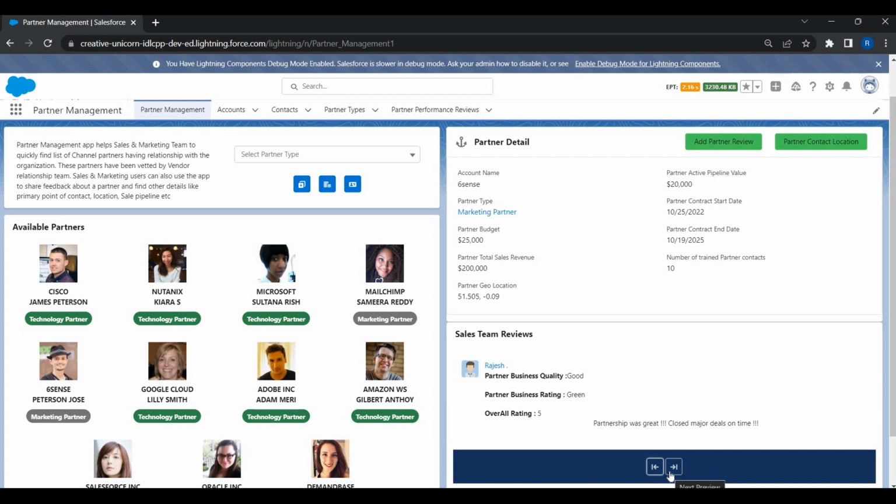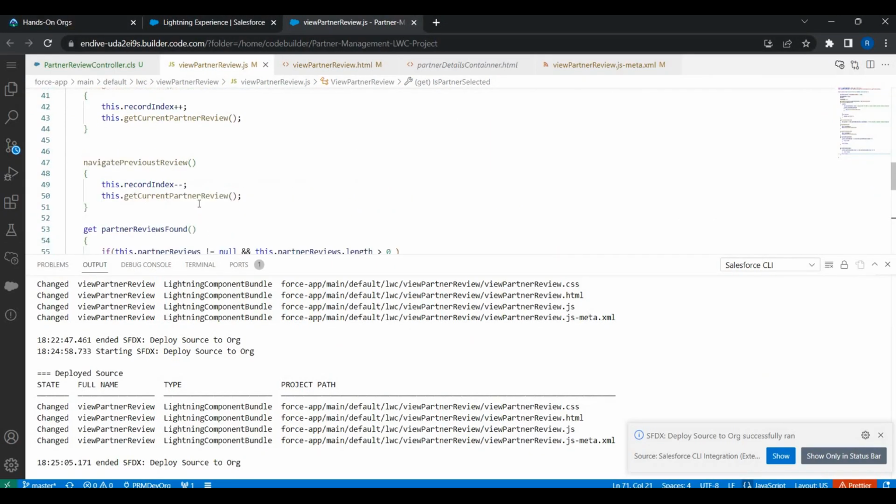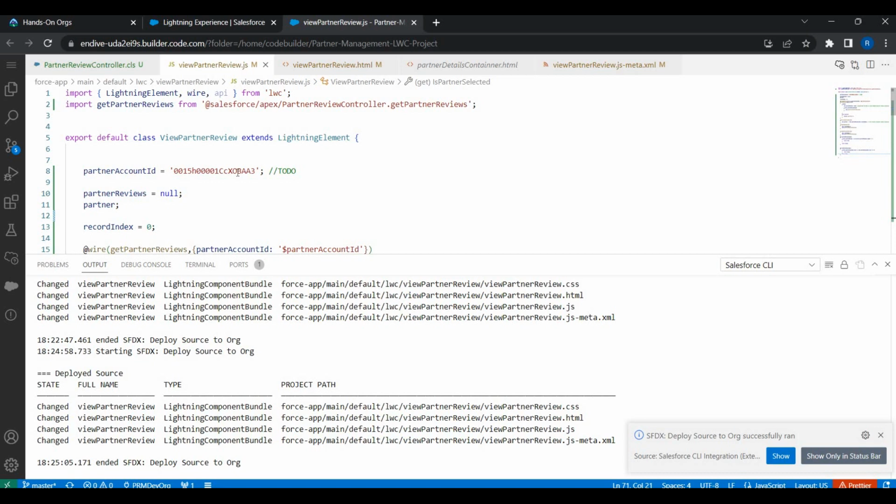And now I think it's time to bring all the components together. So most importantly, so far we managed to build partner detail and sales team reviews, right? Both by hard coding the single partner account ID, isn't it? So now, instead of hard coding this ID, we wanted to bring the data dynamically.